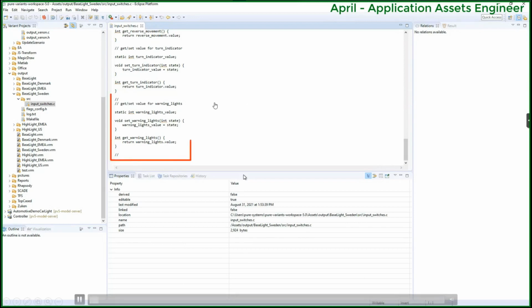During the work, the application assets engineer may want to continuously work on this variant-specific assets. This is also possible. April may want to add additional things that are only specific for this baseline Sweden variant. It is also possible because this part is not planned for reuse.